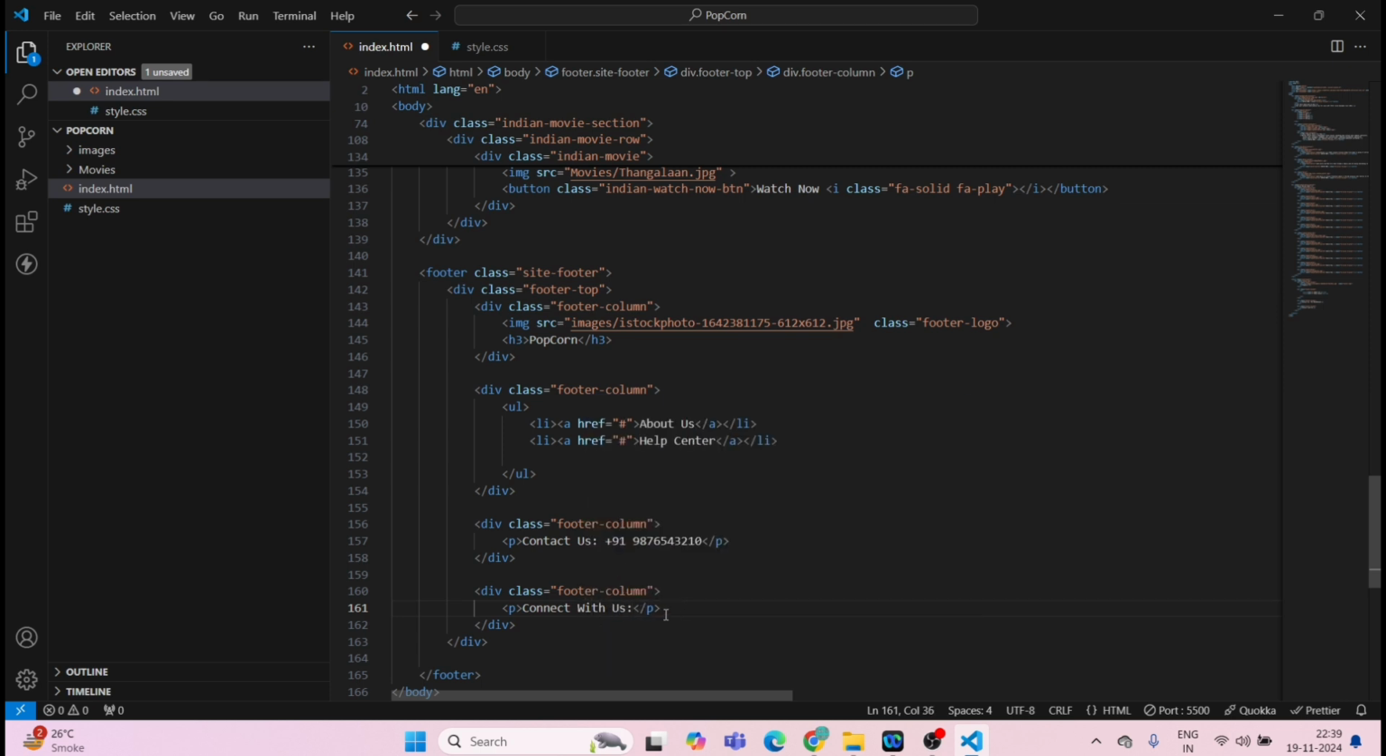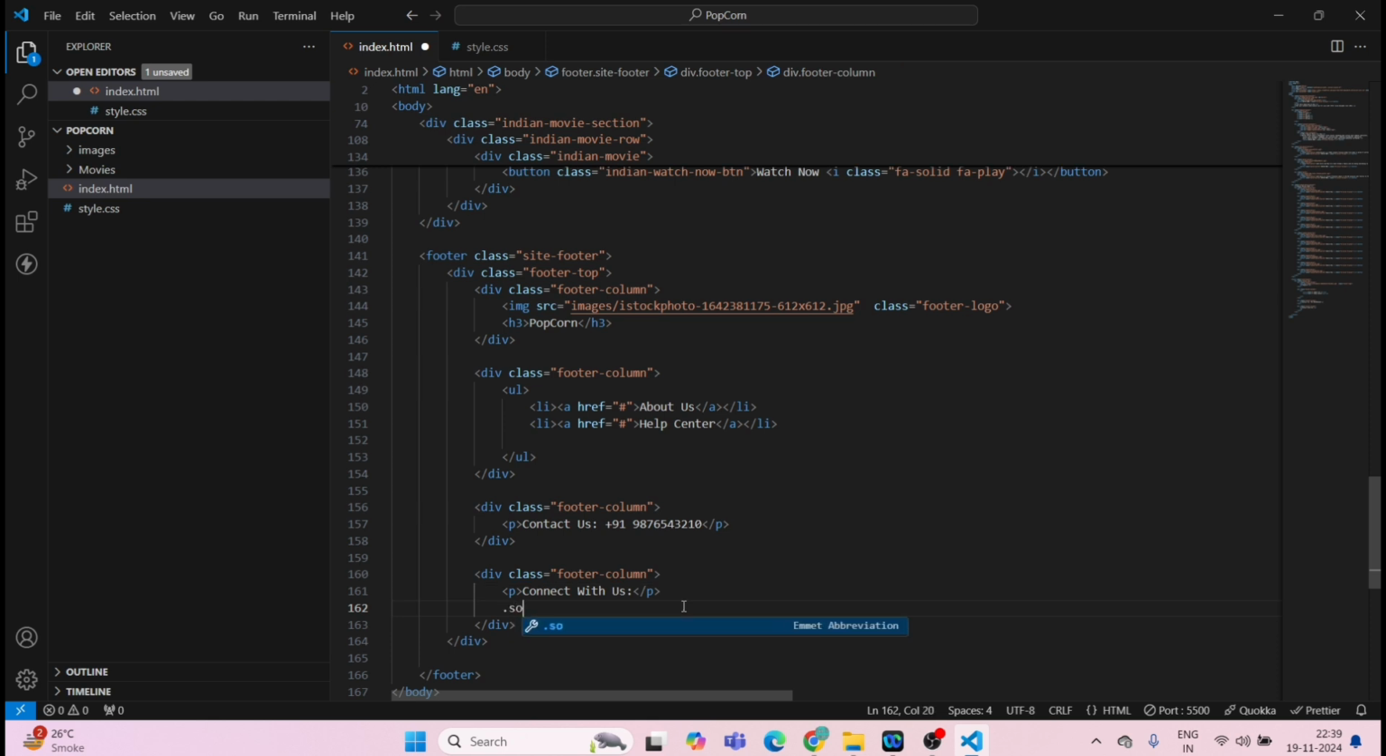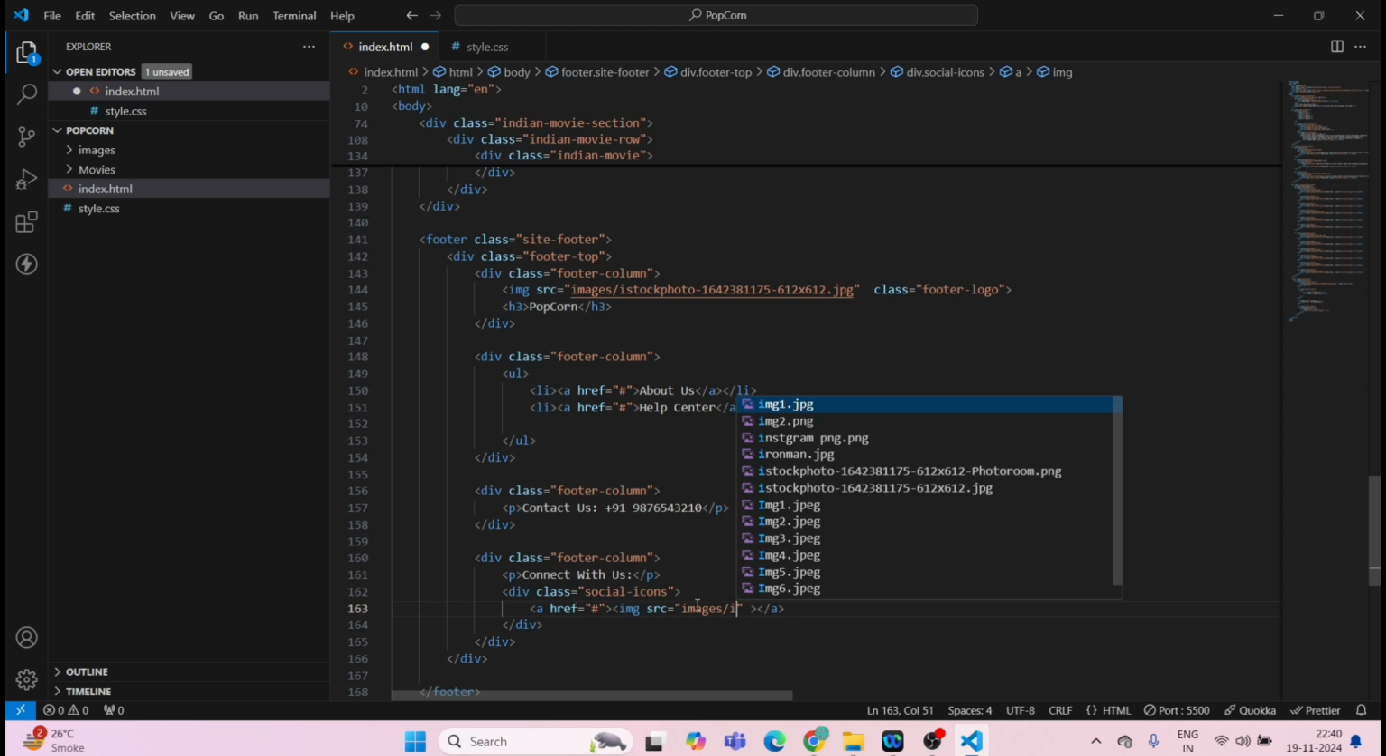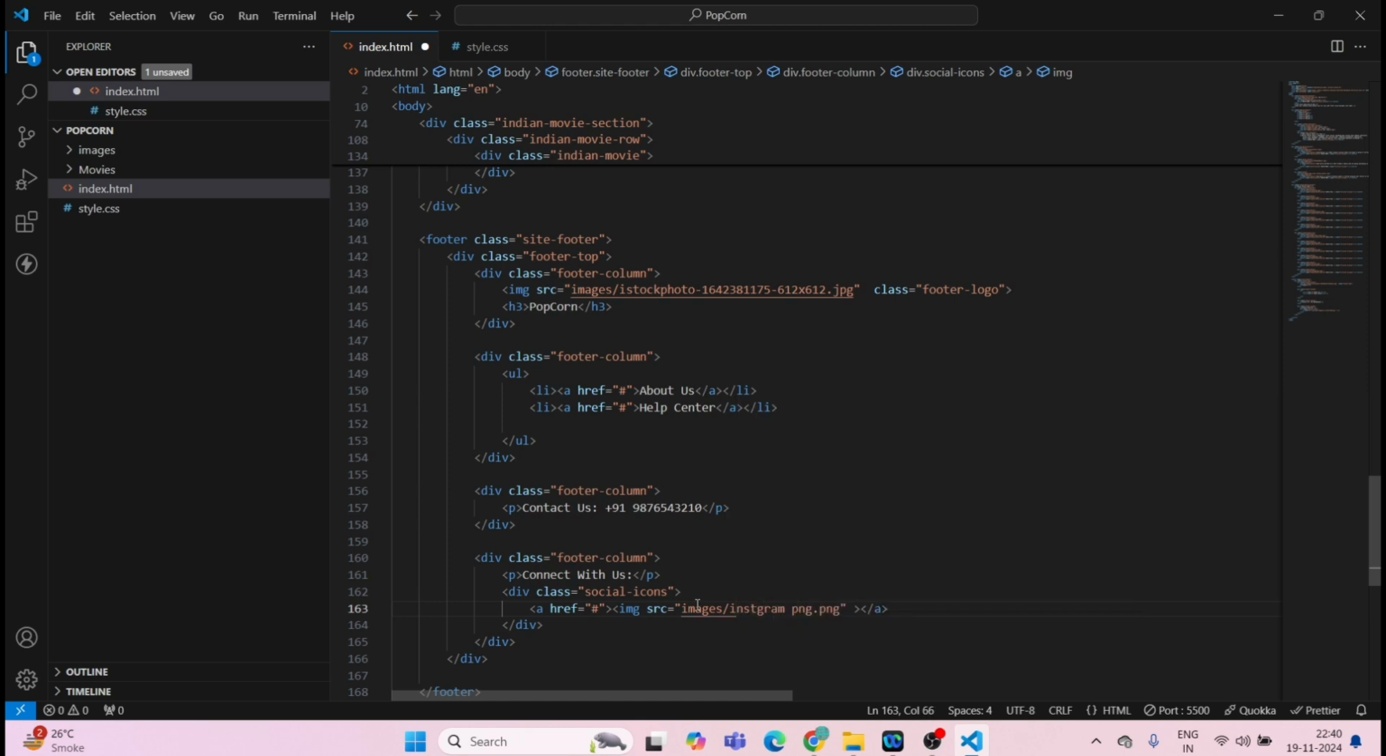Here we will be having the div which will say social-icons. Inside this we have the a href hash, close it. Here we will be having the image src. Again remove this. We have the images Instagram PNG. You can save it and copy it for 3 more times.